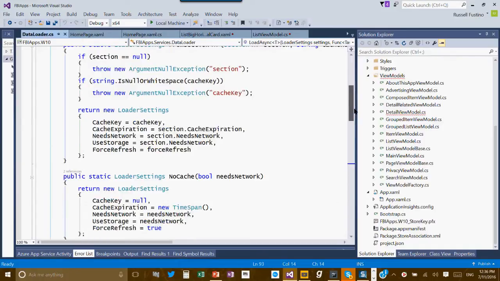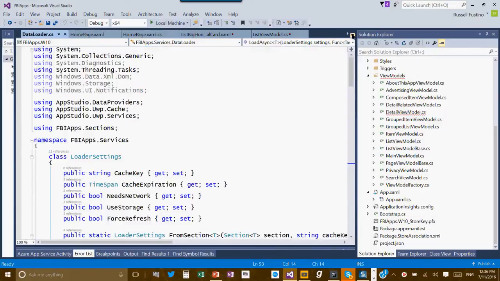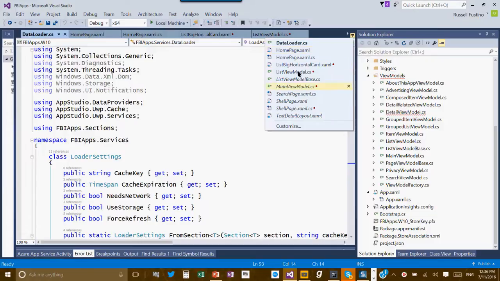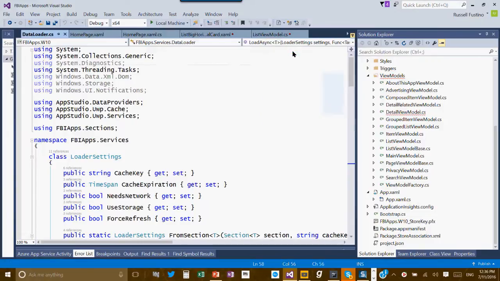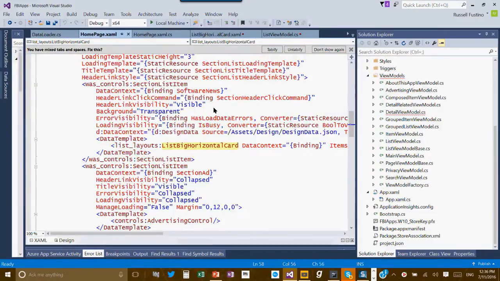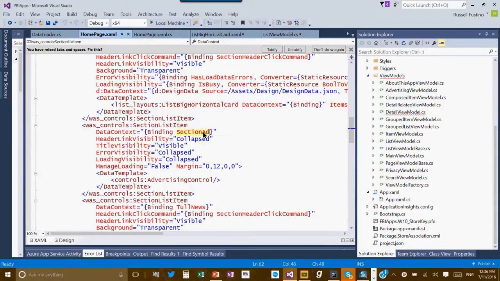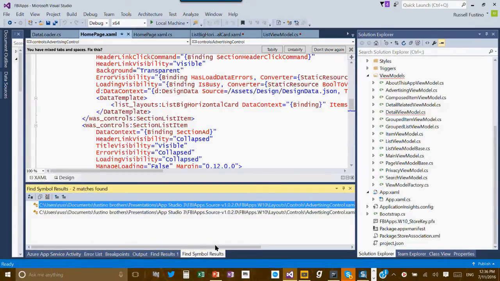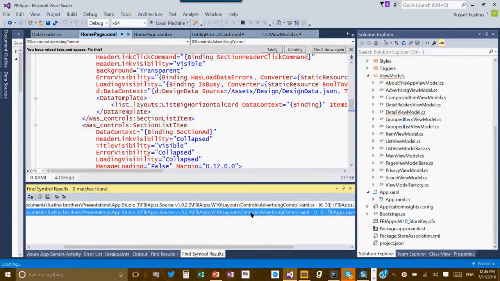Finally, let's take a look at a few more things here. One is the advertising control. First of all, it is placed on the home page screen, right below the software news. There is a section, add data content and binding, and then here is the advertising control itself. I'll bring that up, and you can see the advertising control here. So here is the XAML, and also the code behind is in there.